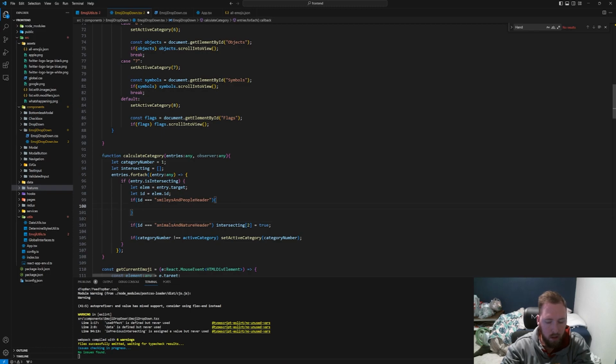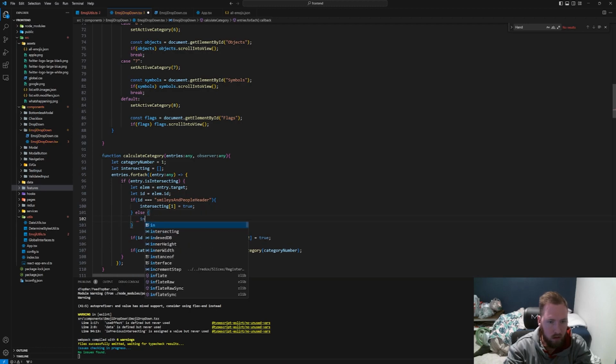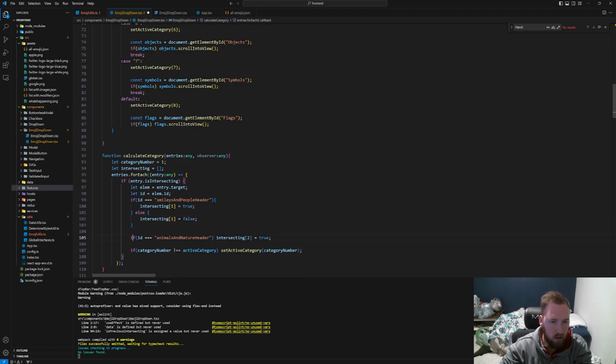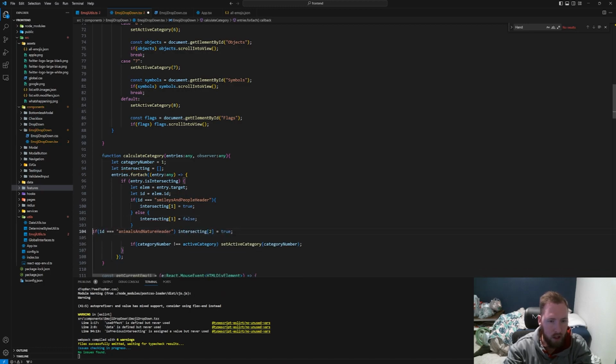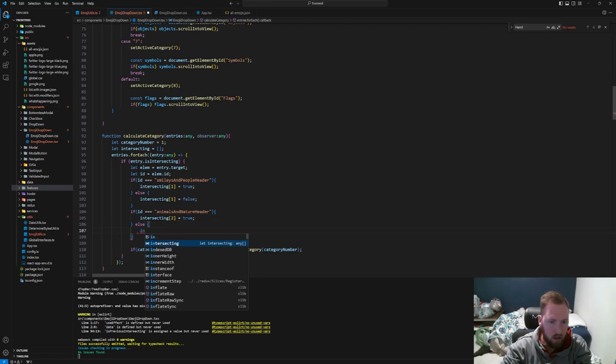So there's probably a better way to do this, but it is what it is. So intersecting 1 will equal false, and then we'll do the same thing. This is going to be fairly ugly, but I think it'll work for dealing with this intersection issue, because we need to keep track of which ones are active by looping through here. Else, the intersecting 2 will equal false.